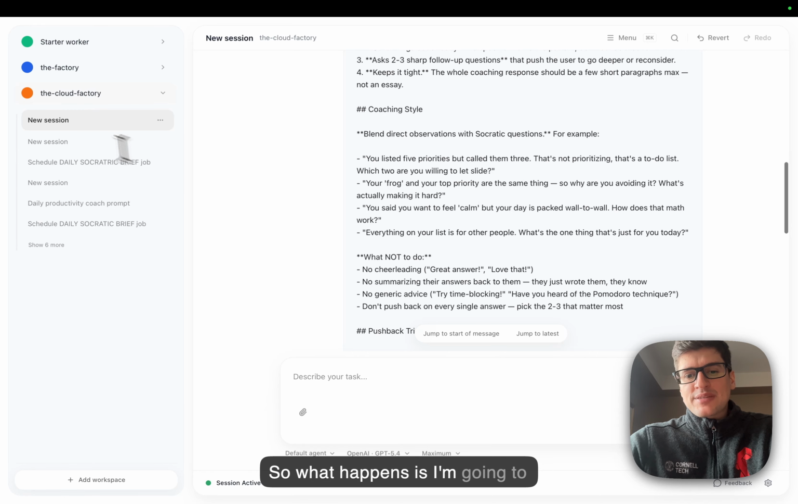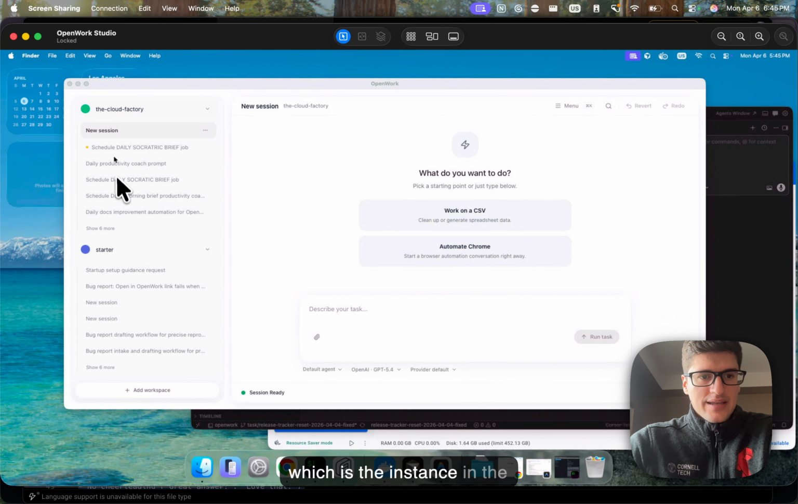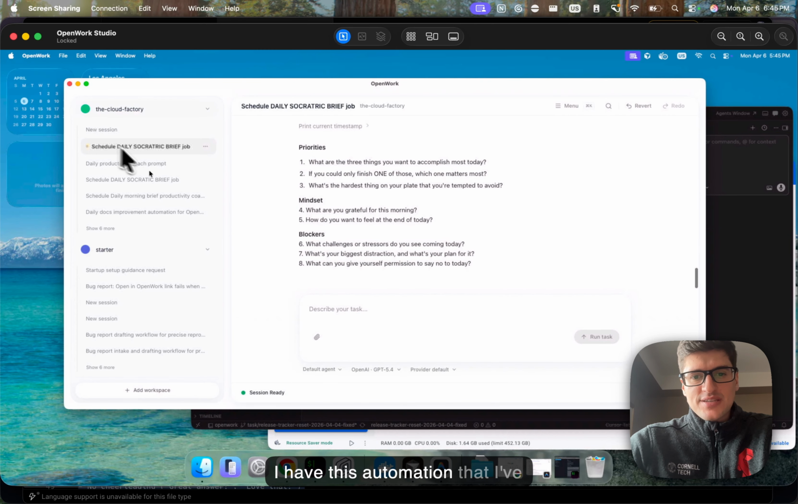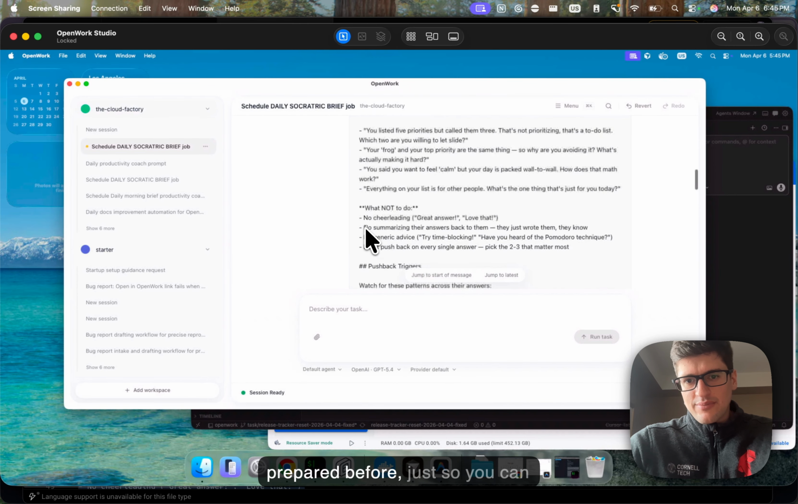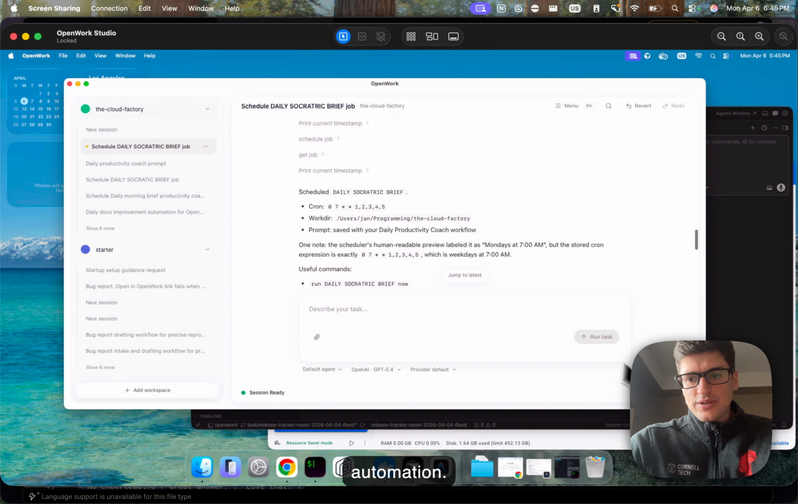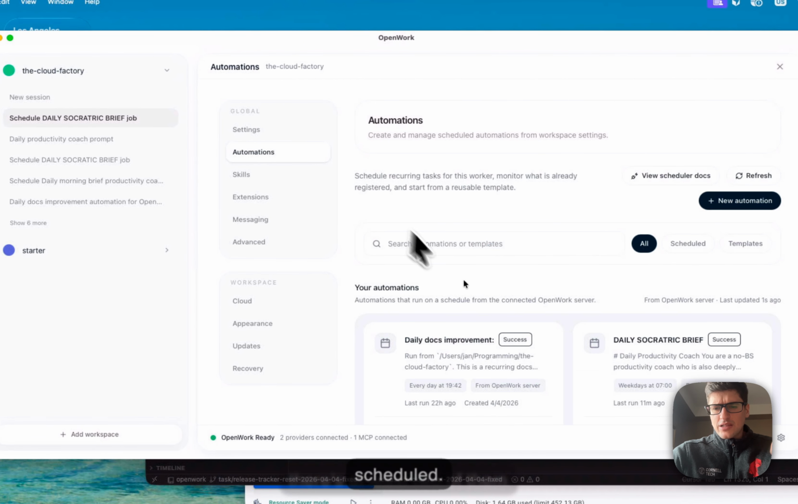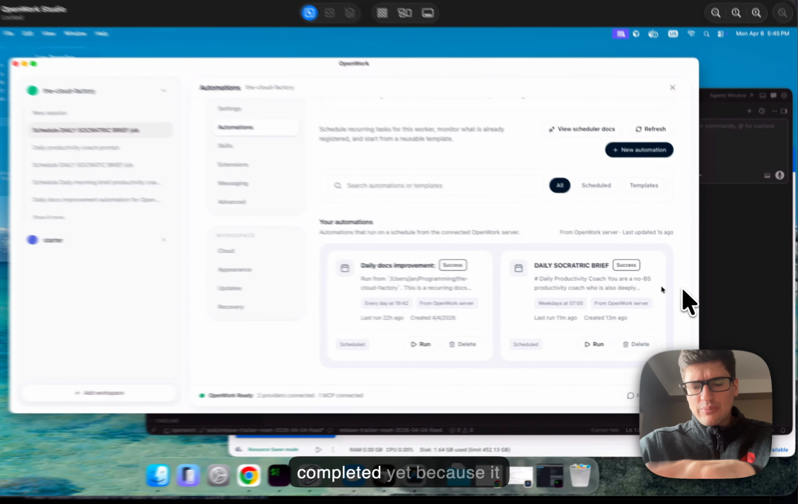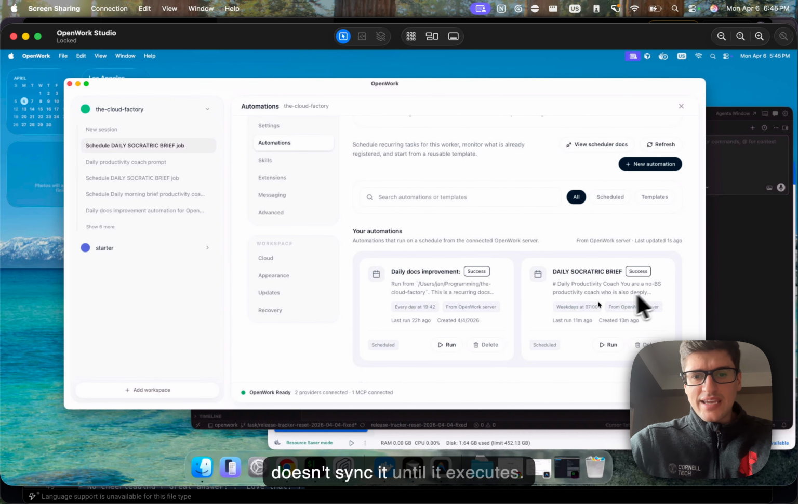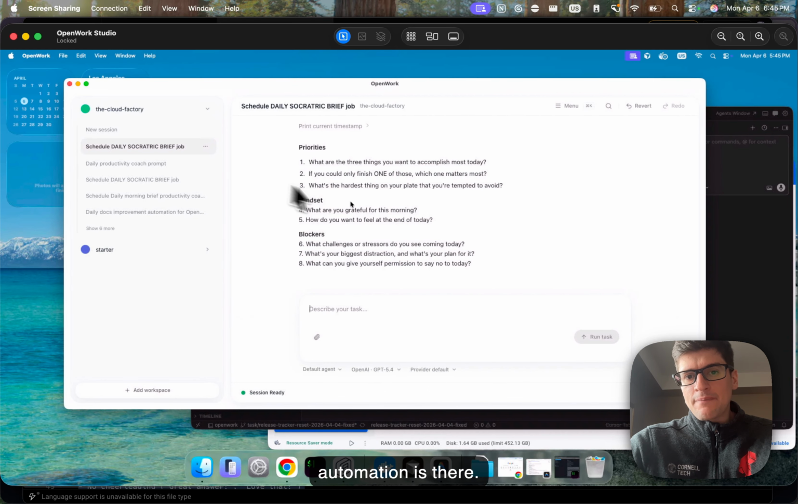So what happens is I'm going to go and show you my Mac Mini, which is the instance on the cloud. I have this automation that this one is the one that I prepared before, just so you can see it run. But I've already scheduled this automation, right? So here it should see that there's, I think, at least 2 of them scheduled. The third one hasn't fully completed yet because it doesn't sync until it executes. But I can see that this automation is there.